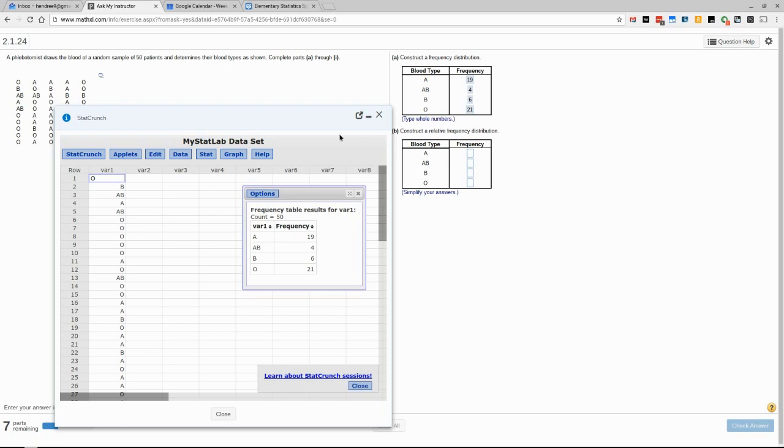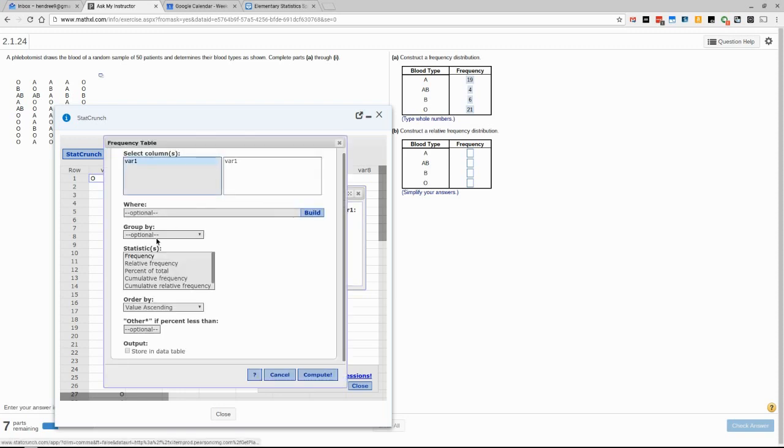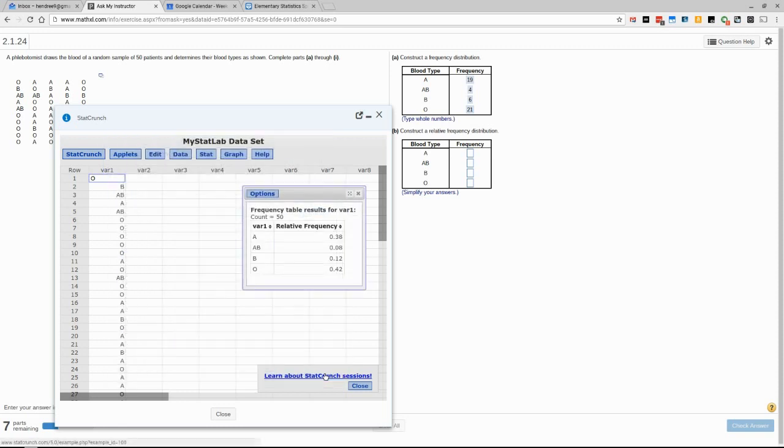Now what we can do is also change, I think just by going into options and hitting edit, we can go back and do a relative frequency. You could also just go back and do a whole new table. I can change the table for relative frequency. So now I can just enter in 0.38 here, right? That's 38% of the people had blood type A, and 8% had blood type AB, on and on.